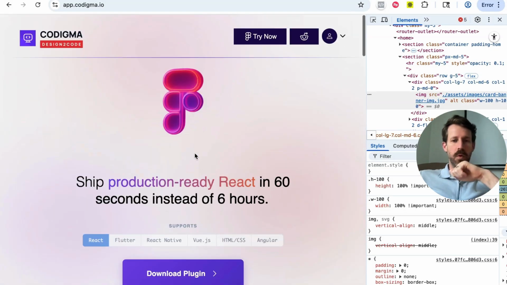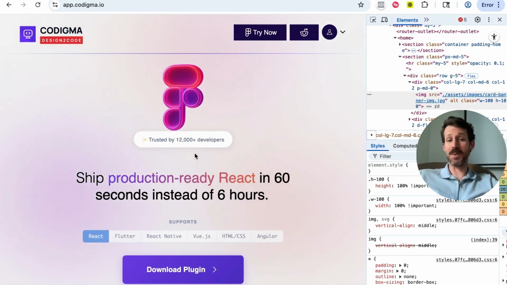and helping people move forward really fast with their Figma, which is super cool. Great job.